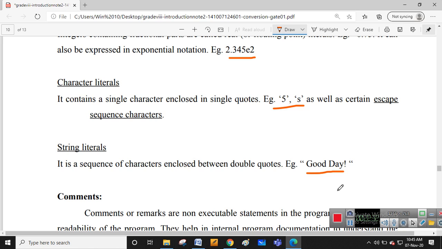So integer literals में हम लोग तो decimal digits होगा, that is 0 to 9, and octal digit, that is 0 to 7, and the hexadecimal digit, that is 0 to 9 and A to F, that is the range from 0 to F. Okay, now which we seen in our second chapter number system में हम लोग देखा था.